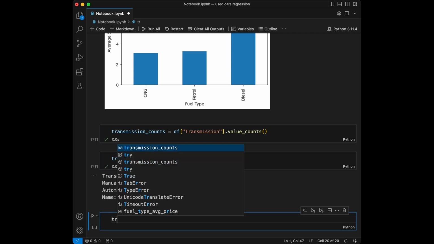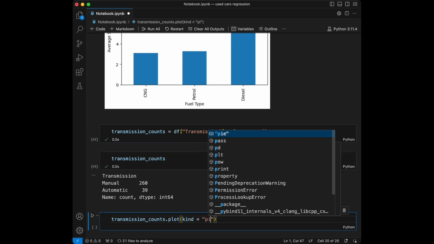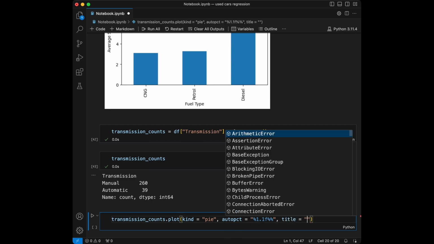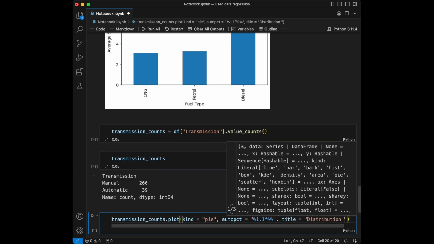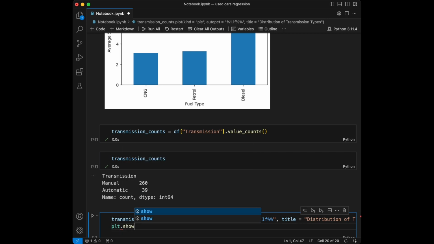So I'm going to say transmission counts dot plot, and I'm going to set the kind as pie, and then I'm going to set autopct. I'm just going to show you what it does. By removing it, it shows the percentages on the plot. You are going to get familiar with this by using it, and after that I'm going to say title is going to be distribution of transmission types, and I'm just going to say plt.show.